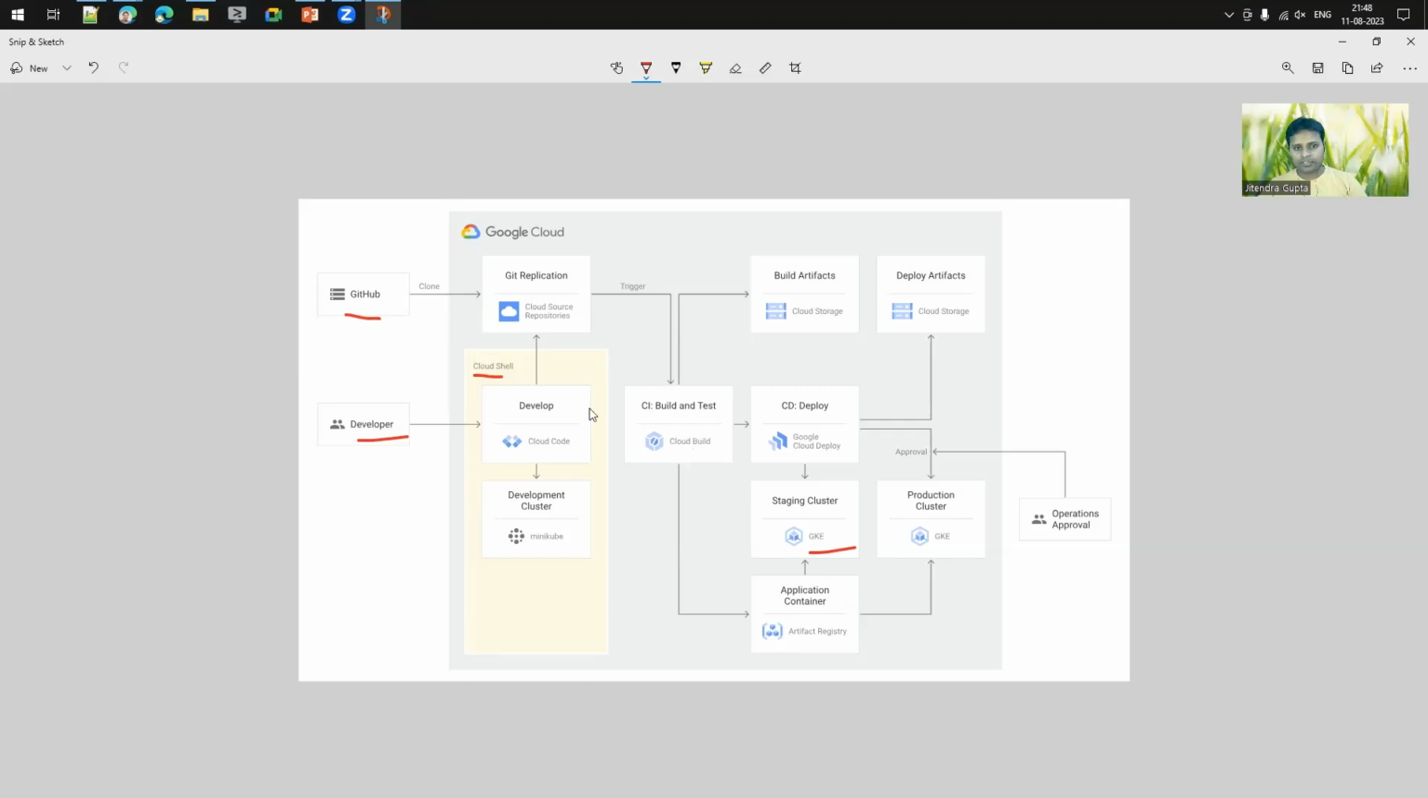So there are three steps. You have a text file, a code, or you can say a Dockerfile. Now that Dockerfile is going to be created as an image using Cloud Build. And then Cloud Build is actually going to create a container also for you. That container will be deployed using Google Cloud Deploy.